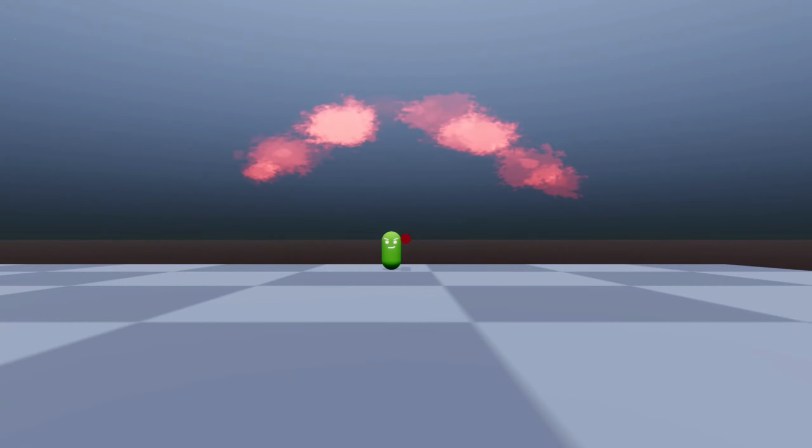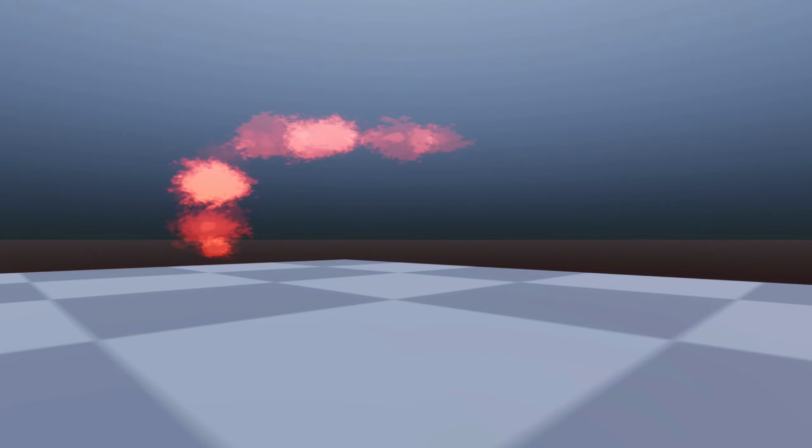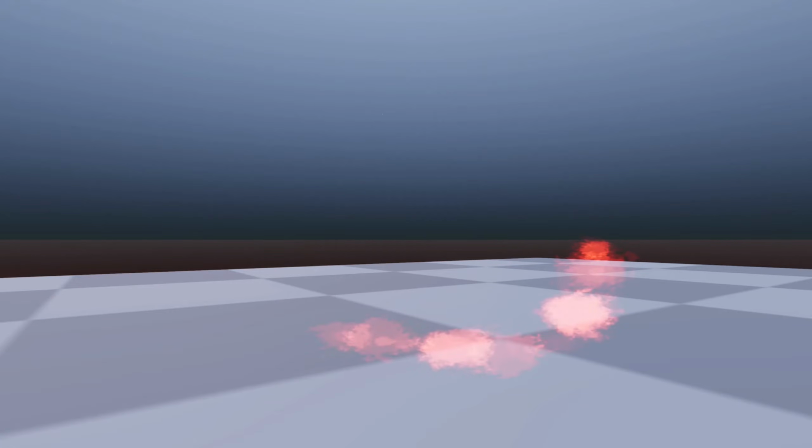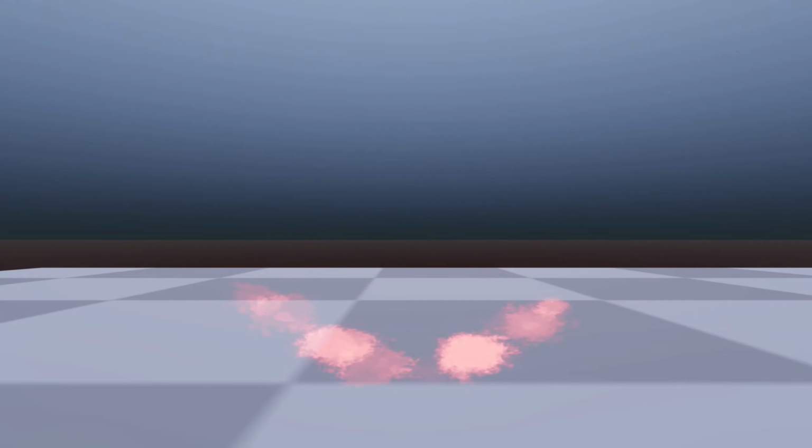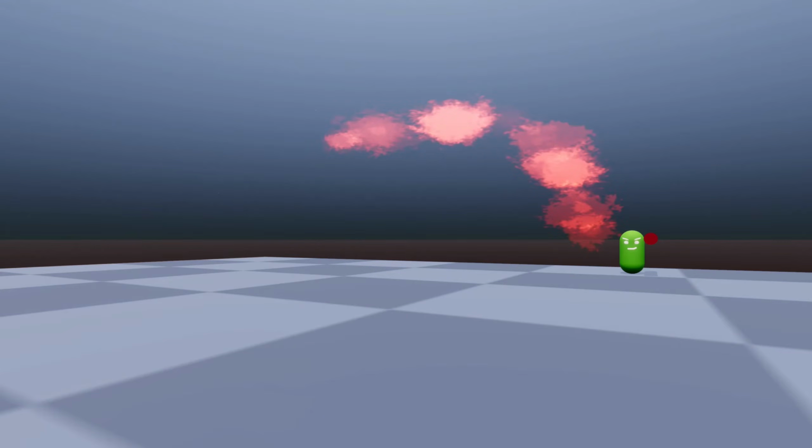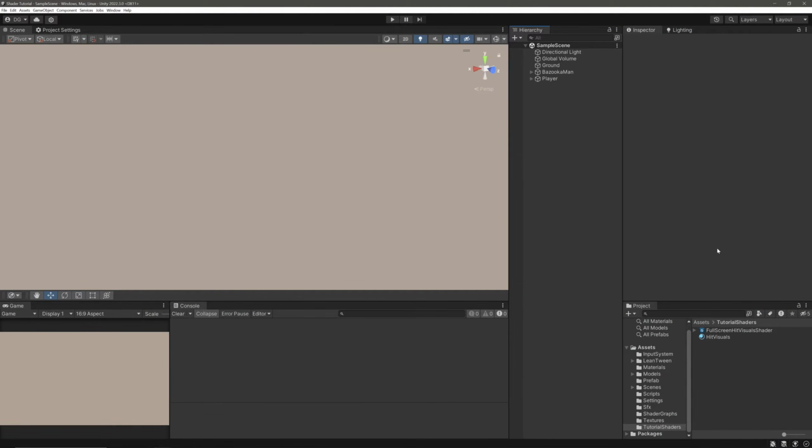Today we will look into how to create a directional hit indicator with a full screen shader. For this, I'm using Unity version 2022.3 and I have a project set up in URP.